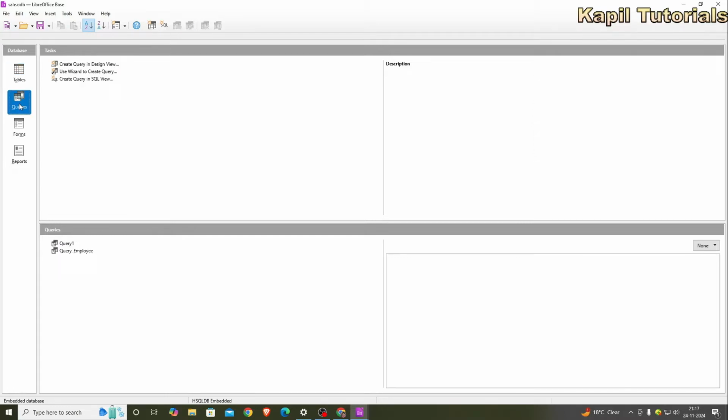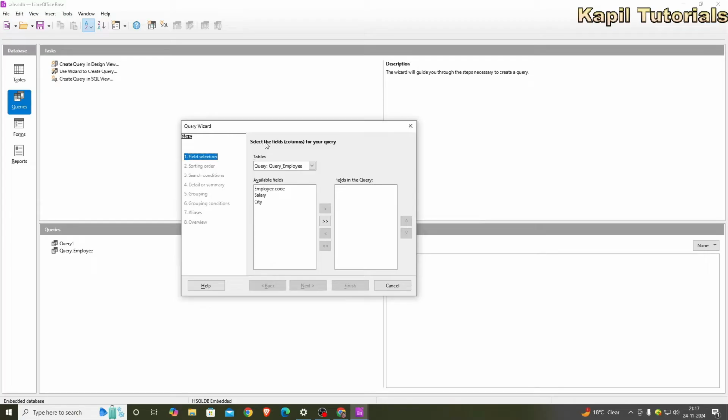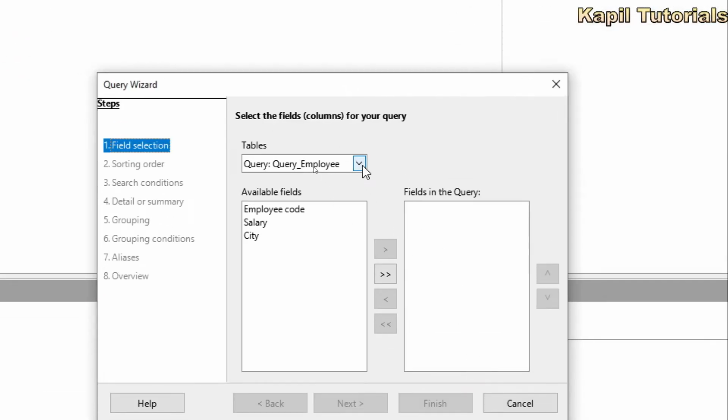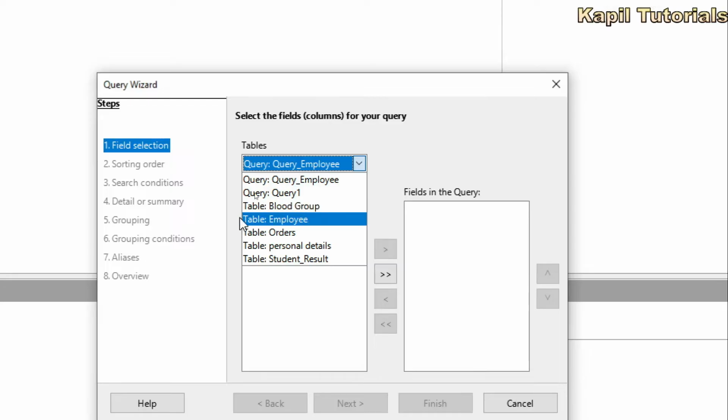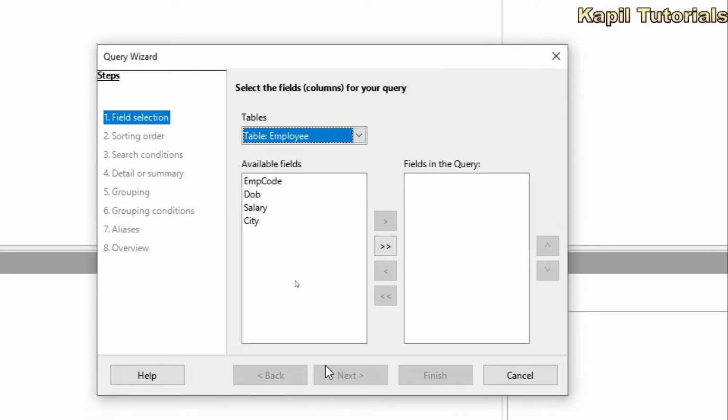So I'll click on queries, use wizard, double click it, and the query wizard dialog box will come. From here, I'll select table. So for table, I'll select employee. Earlier I have already taught you; if you have not made this table, you can make this table.